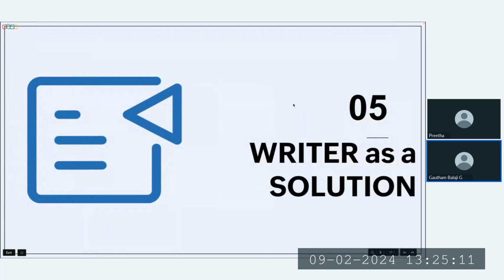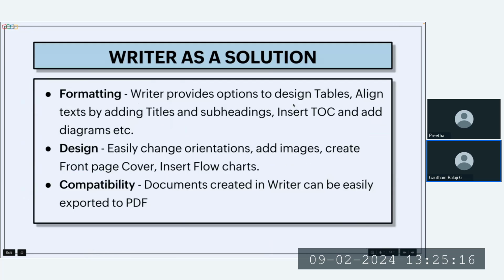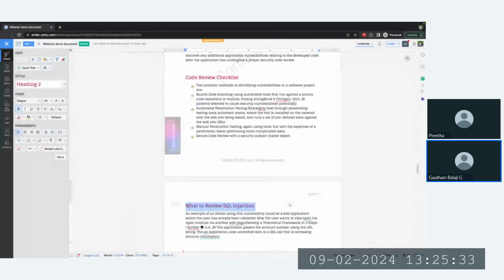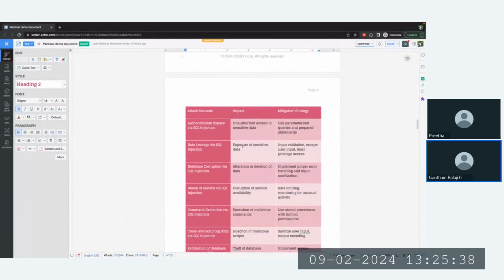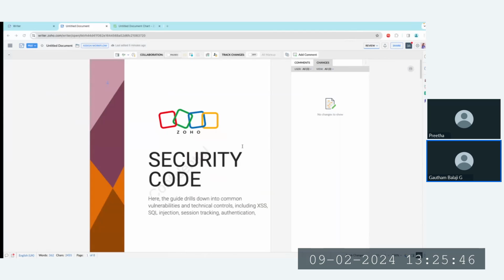And now let's check out how Writer is a solution. The demo was fully based on these criteria. As you can see, formatting: Writer will allow you to design the tables. You can insert tables and apply themes to the table, and you can check it out in this document. We also have previous webinars where we discussed tables. So you can easily insert a table, apply themes to it, and perform various actions in the table as well.